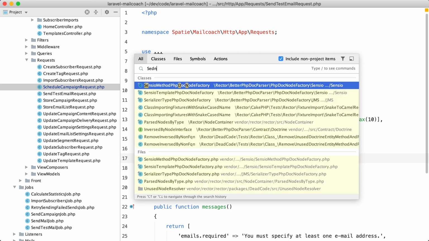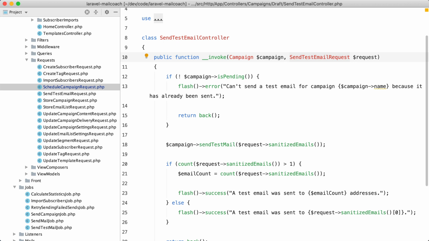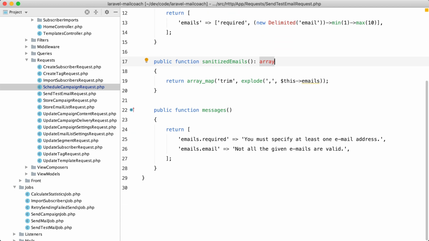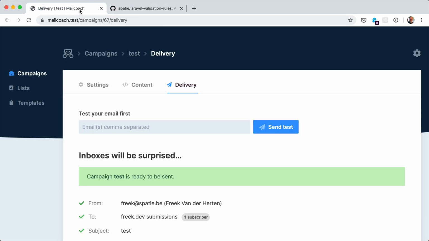So the controller that uses that request doesn't need to perform that conversion. Instead, it can just use that sanitizedEmails function of the request. Another cool thing that form requests can do is that they can override validation messages. You can just add a messages function and let it return an array of custom validation messages. So in this case, we are going to use this nicer message instead of the generic one. So when submitting the form without any values, I see that nicer message.